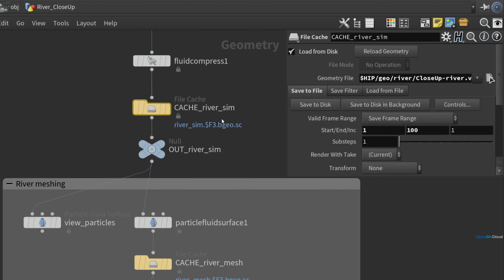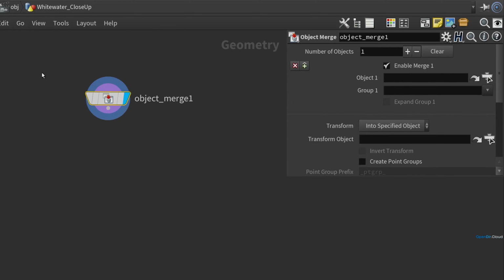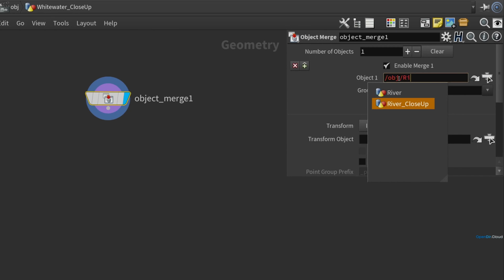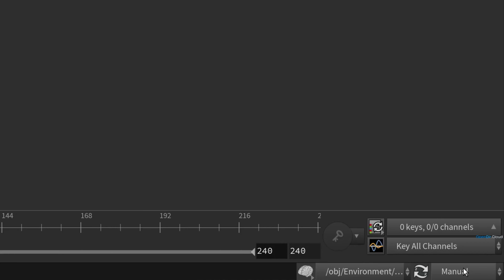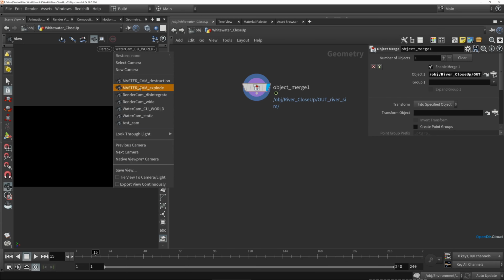Of course you can just point your object merge to this file cache directly if you prefer, that's up to you. And now going back to our whitewater setup, I'll point that object merge to object/river closeup and out river sim, and turn our scene updating back on to auto update. And we can also go back to our simulation scale static camera.